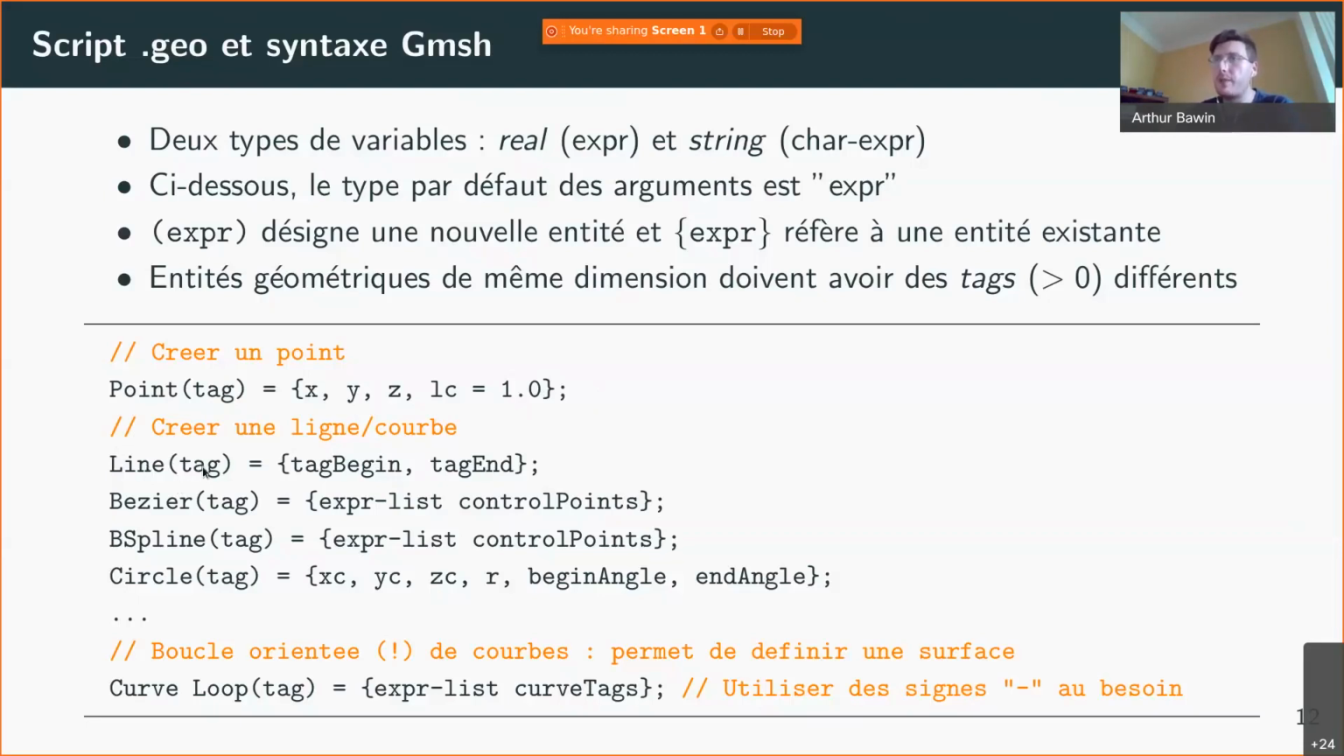It will create a new tag that will be proper to the dimension of the entity you're creating, so that you can call line 1 because points and lines are different dimensions, so they can have the same identification number. But if you create 4 lines, you have to use tag 1, 2, 3, 4, or 1, 2, 8, 20, whatever, but you cannot repeat the tag within 2 same dimension entities. And typically you will create a line by calling the tag of the first point and the tag of the second point of the line.